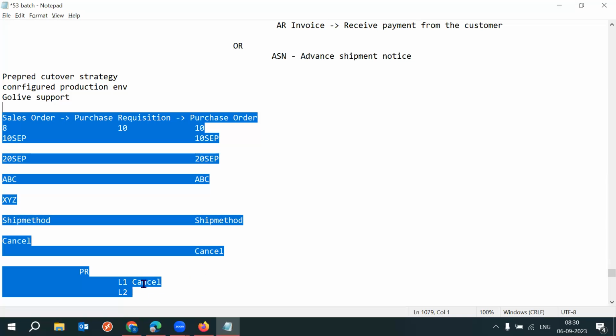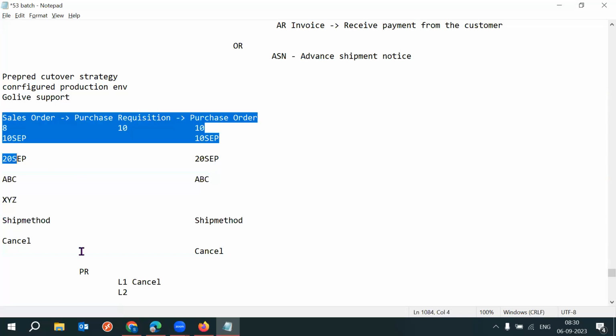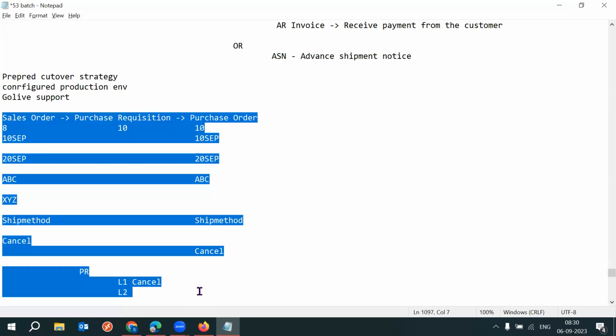Because daily what they do, daily they do all these things only. They face all these situations daily. So you should make them aware how the system is going to work and what is the way to operate the system. You should guide them. That's why you have to practice all these scenarios.